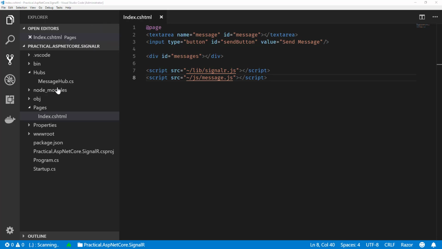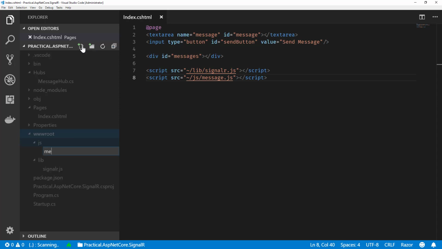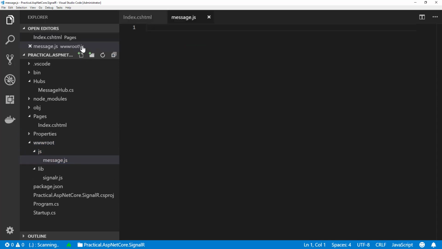All right, so let's create our message.js file. So let's just create a directory in the wwwroot called js. And let's add a new file called message.js. So this file is going to contain everything that we need to use with our hub. So all the communication to the hub is going to be in this file.